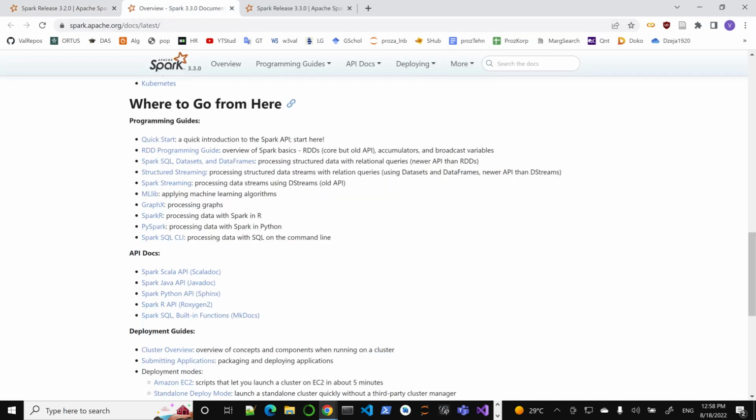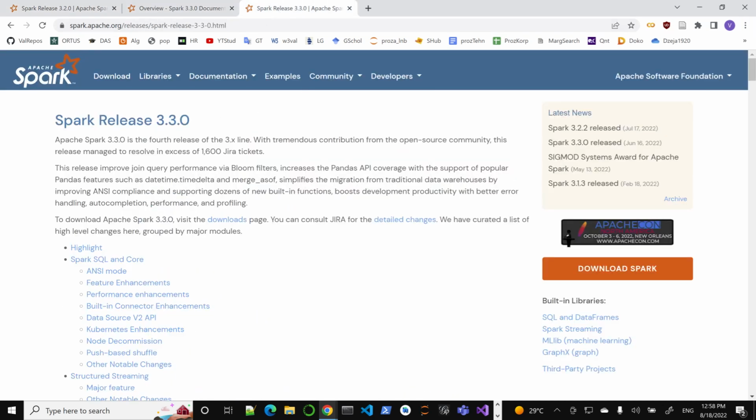On 3.3, what we've been using is the release that has an improvement for join queries with Bloom filters. That certainly looks nice. Some migration with some ANSI compliance, better error handling. So it looks good. Possibly when we go to 3.3.1 or 3.3.2, this will be fine. But notice that 3.2.2 is actually more recent, July 17th. And in real life, oftentimes your projects will use even older versions. So this might be useful to learn how to downgrade to a previous version.